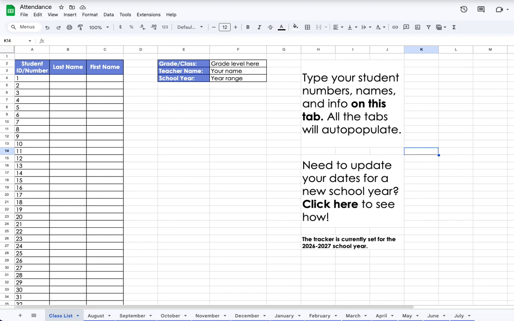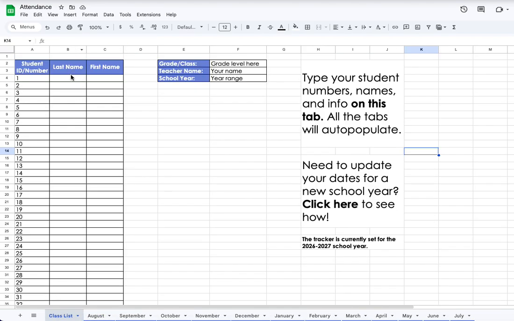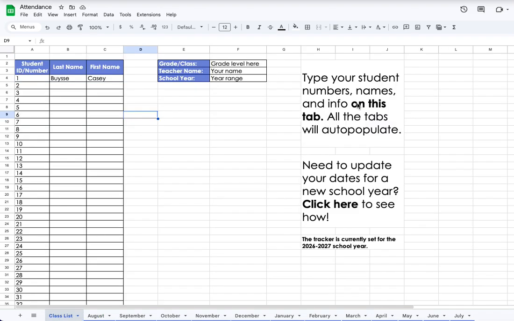To give you a quick overview of your attendance spreadsheet. This first tab here is the most important one. If you click on the months, you can see that there are no names in them. However, if you type your names here, then they will auto-populate into the rest of the sheets, which makes your job so much easier. The same thing goes for this top header row. Just type it all on the first sheet.